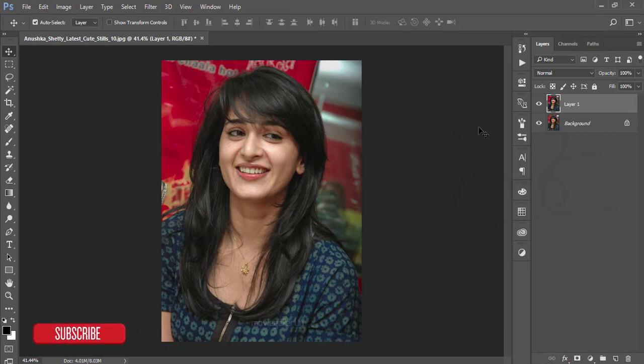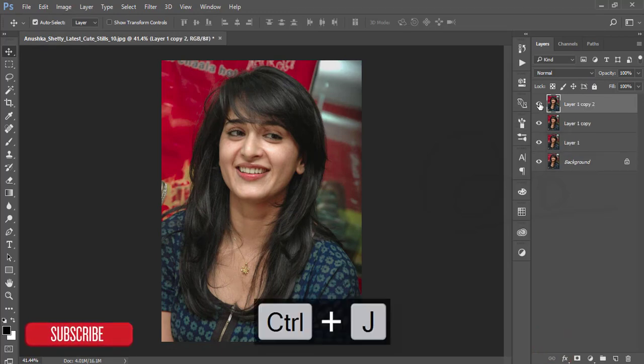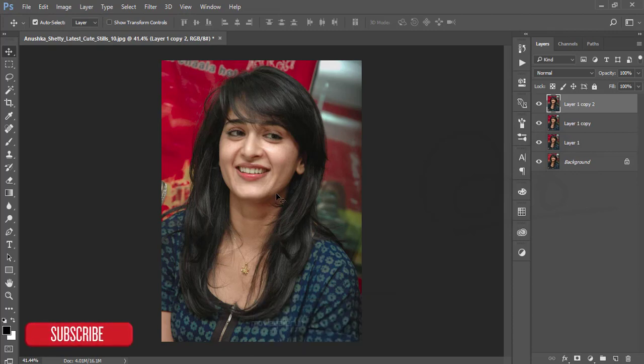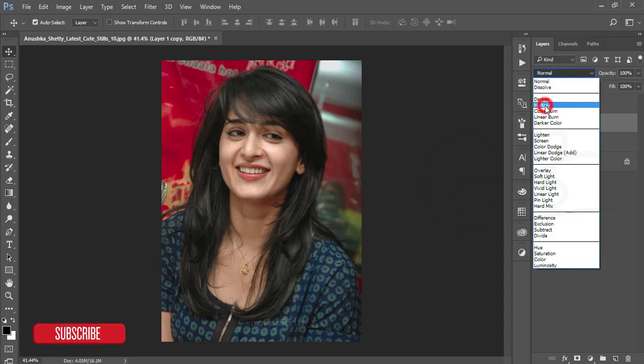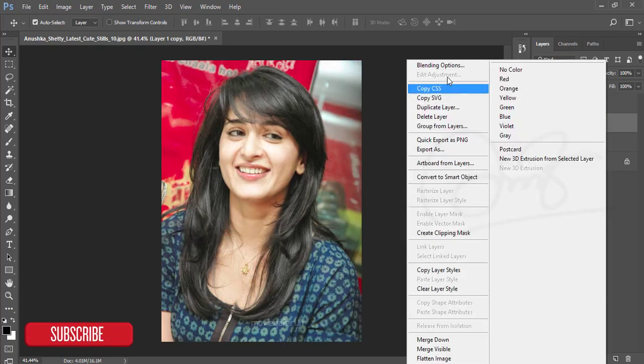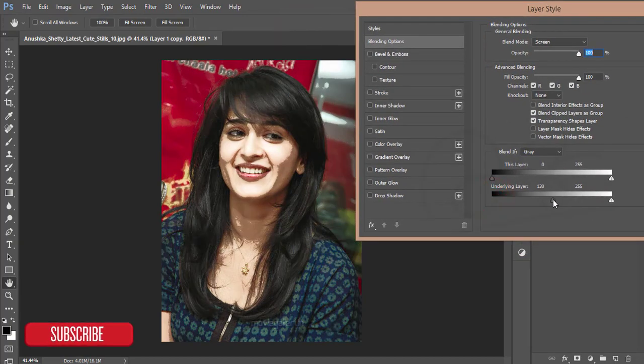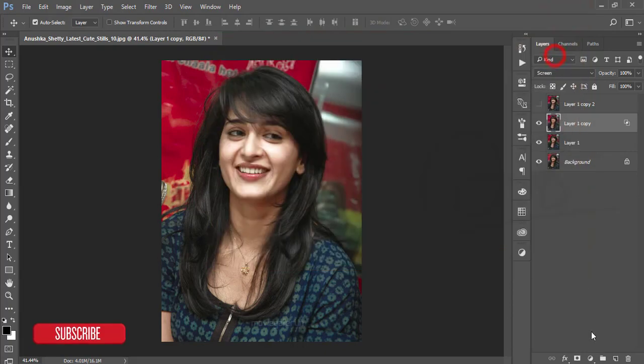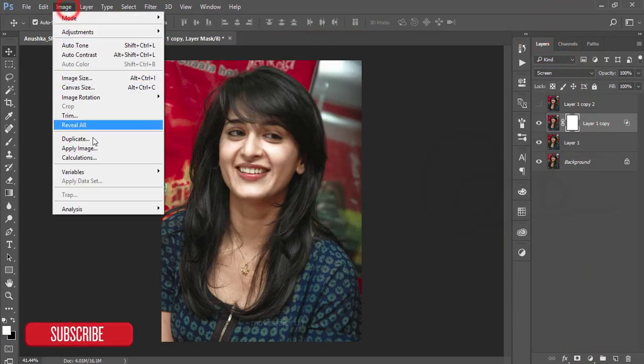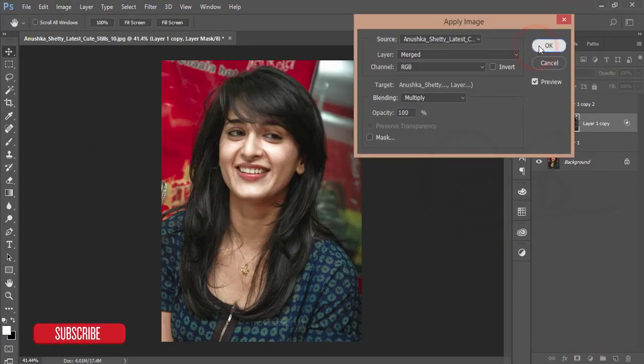Okay, and after that press Ctrl J and J again, to make two layers. I'll apply the dodge and burn technique in this photo, turning off this layer and selecting this layer, making it skin. After that, Blending Options. From the blending option, I'll slide this slider and find the highlighted area of the face. Press the Alt button and divide this one. Okay, hit the OK button and mask it. Going to Image, Apply Image, and hit the OK button.